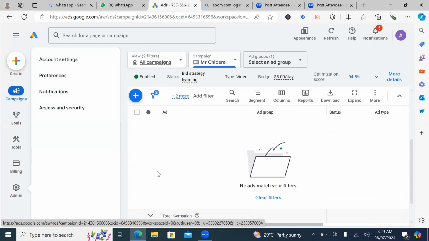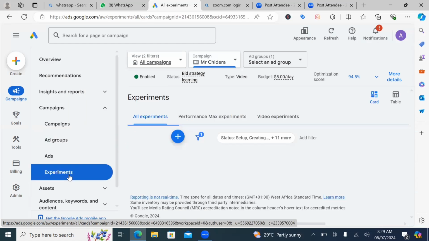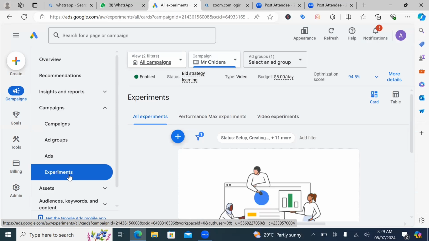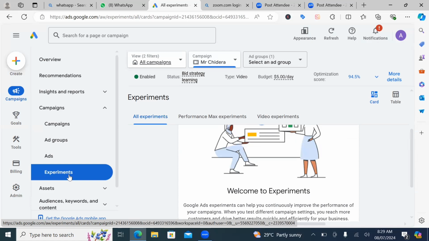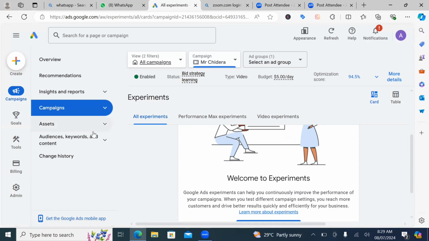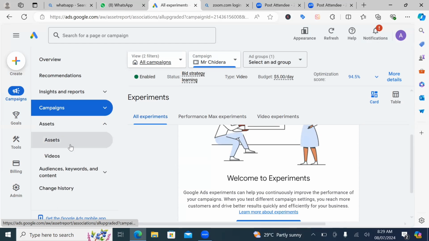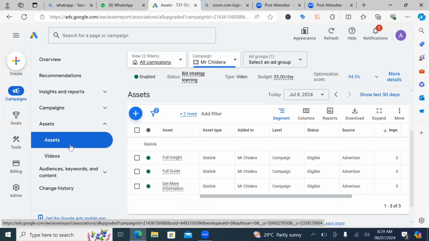Then experiment. I've not actually reached down to this experiment section, all right? I believe this is where you can create an experiment of a campaign you would like to run, but I've not actually tested experiment because I've not actually had interest, all right? So assets. These are the things that you use to make your campaign go viral.